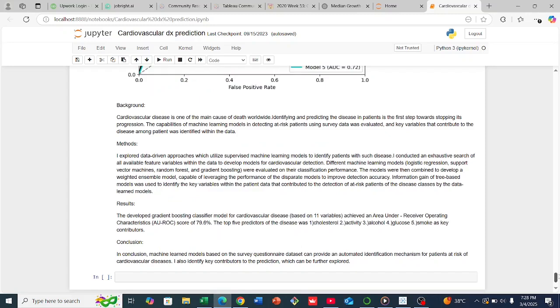I ended this project by writing a brief summary of our background, the method I used, our results and conclusion. So for the background, I stated that cardiovascular disease is one of the main causes of death worldwide. Identifying and predicting the disease in patients is the first step towards stopping its progression. The capabilities of machine learning models in detecting at-risk patients using survey data was evaluated, and the key variables that contribute to this disease among patients was identified within the data.